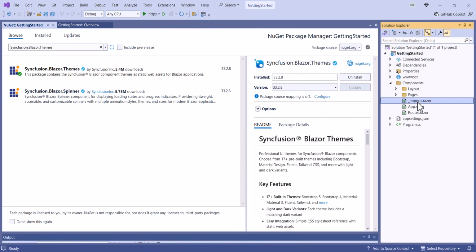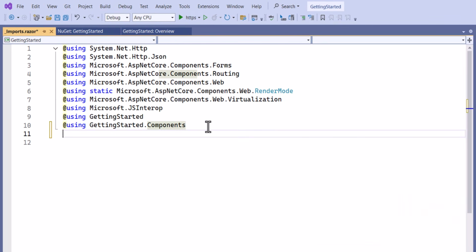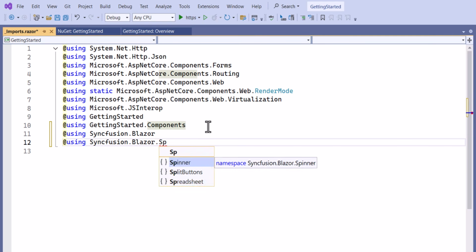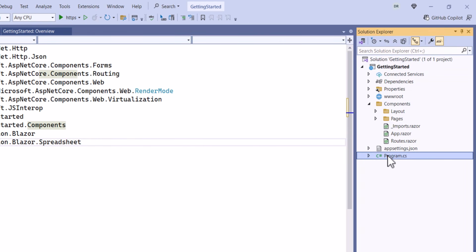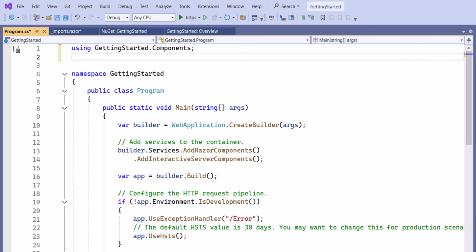Then, I open the Imports Razor file and import the Syncfusion Blazor and Syncfusion Blazor spreadsheet namespaces. I open the Program CS file. Then, I import the Syncfusion Blazor namespace to use Syncfusion Editor in the application.